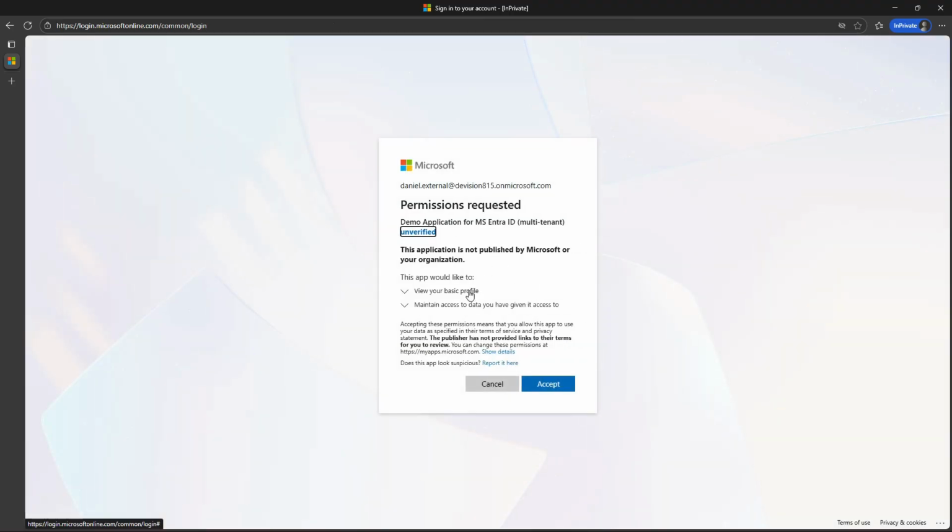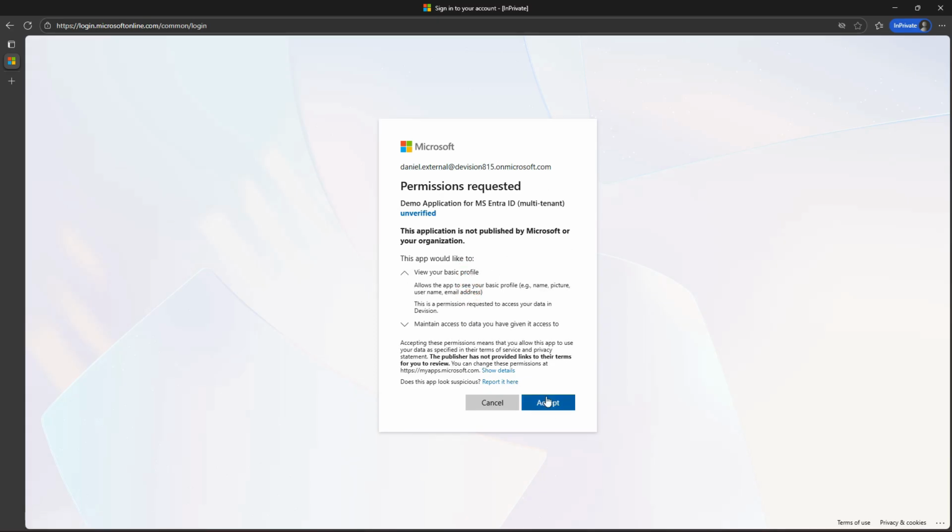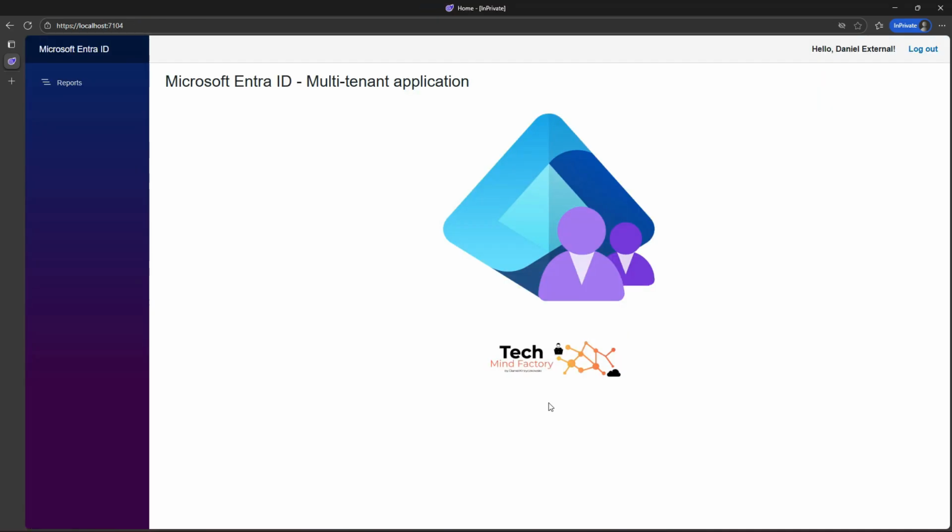So, application would like to see your basic profile. And once I click the accept button, I'm successfully authenticated, and now I can start using this application. Here is the greeting, hello Daniel external. So this is how it works in the context of multi-tenant applications.